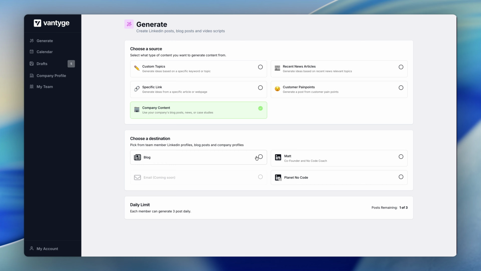We also have a blog, which has got a slightly tweaked prompt. At the moment, a blog post can be copied and pasted from Vantyge to your CMS, but there is the potential for us to add in the future the ability to post directly to popular platforms such as WordPress and Webflow.